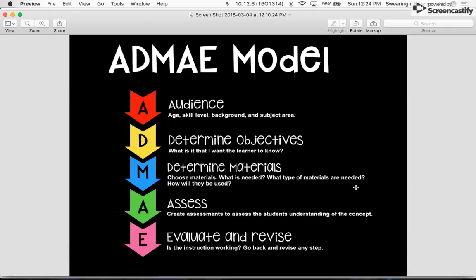Okay, so my model is called the Admae model, and it has 5 steps to it. This was designed to be used in a K-12 setting classroom for project-based learning. It's loosely based off of the Assure model, which has 6 steps to it and is more of a constructivist kind of project-based learning. So that's kind of what it's based on.